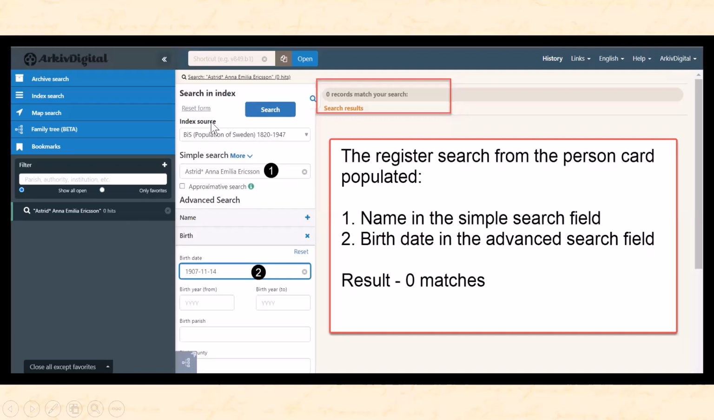And what's happened in that index, it's actually populated automatically that name information I had, Asta Anna Amelia Eriksson, and also the birth date. However, I got no matches. And the reason being is a lot of times the surname is not in the household record when the person is still living with their parents.